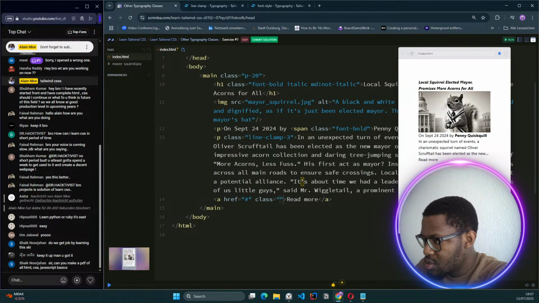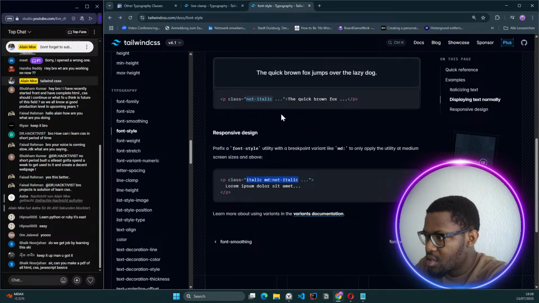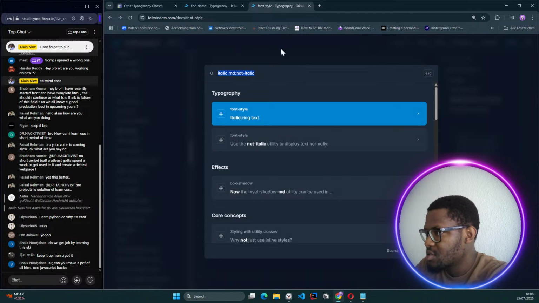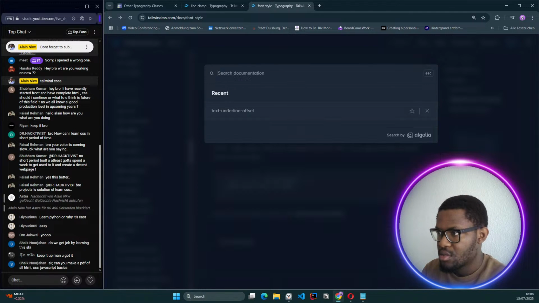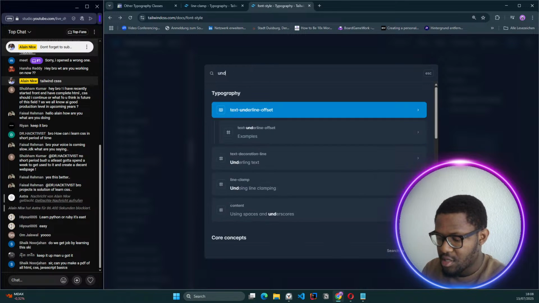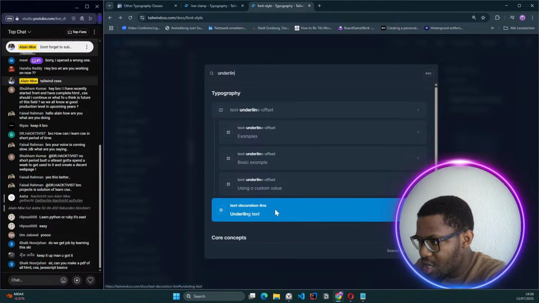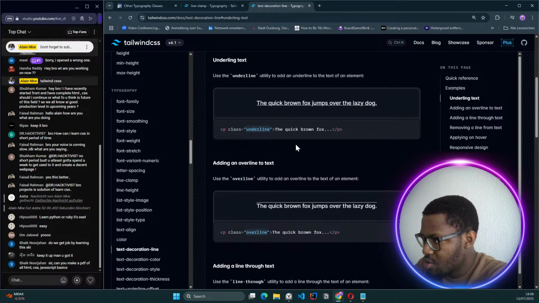Okay, now let's continue here. I don't know, I think that offset was the right thing to do here. Let's say underline offset on the line. Underline, text decoration, that's what I was looking for. This is it. So underline to make sure that this text is underlined.